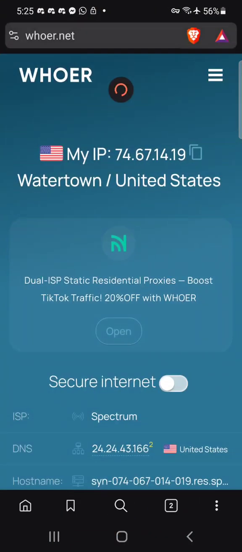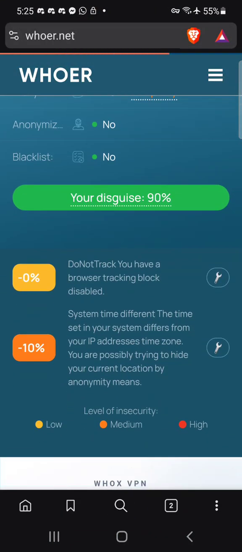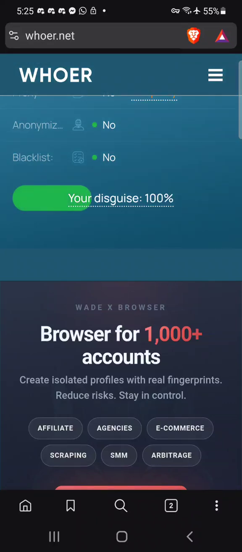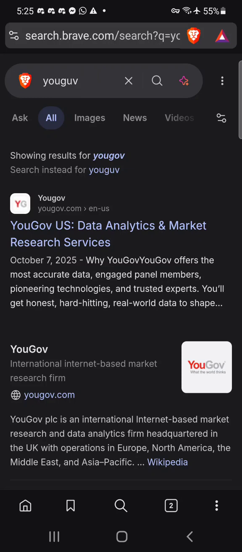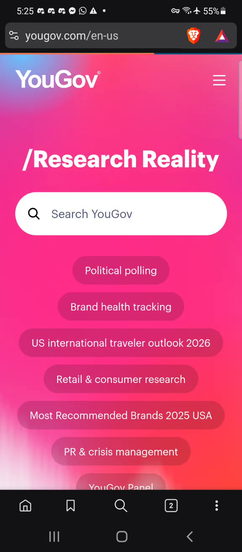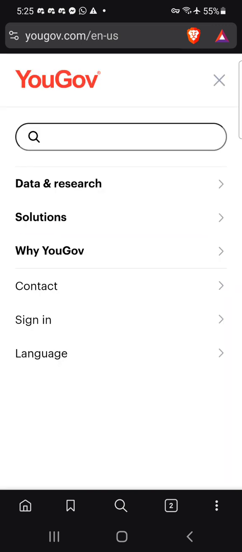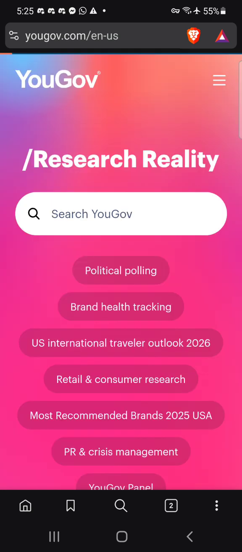If you check your WOA, it should be able to show 100% now, because before, they said the IP does not match what is on your phone. 100% disguise. So we are good to go to YouGov now. So you go to YouGov and create an account. Remember, our point here in YouGov is that we are trying to create multiple accounts. That's why we need a proxy where we can generate any amount of proxy we want by ourselves. So you go to the website, you click on sign in, and then you see member. So say register as a member.